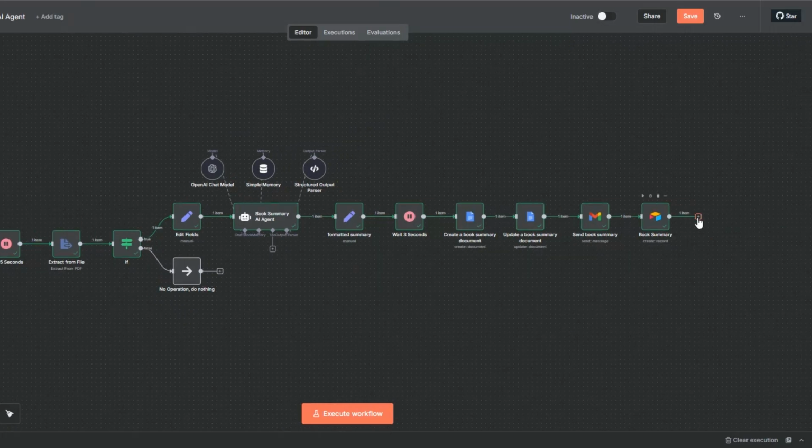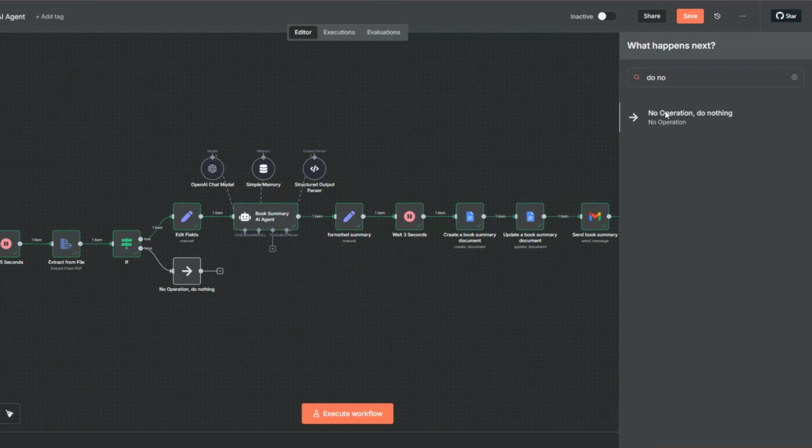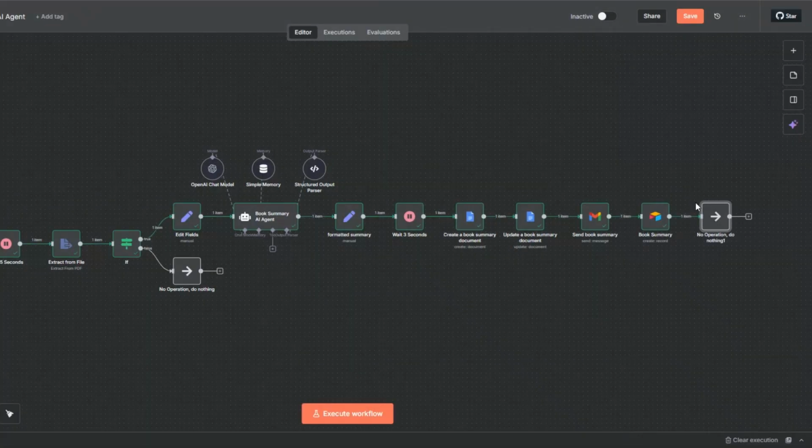The last thing that we're going to do here is we're going to complete our workflow. So I'll search for the do nothing node right here and click on it. Then here I'll click on execute. I'll execute this node to complete our workflow. You can see that our node was executed successfully.